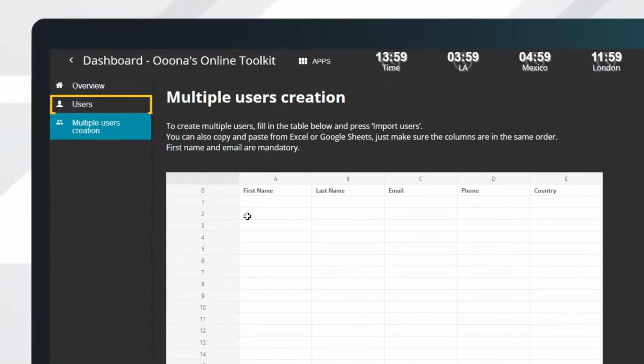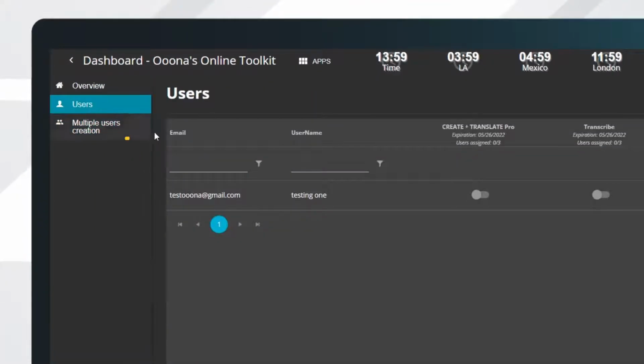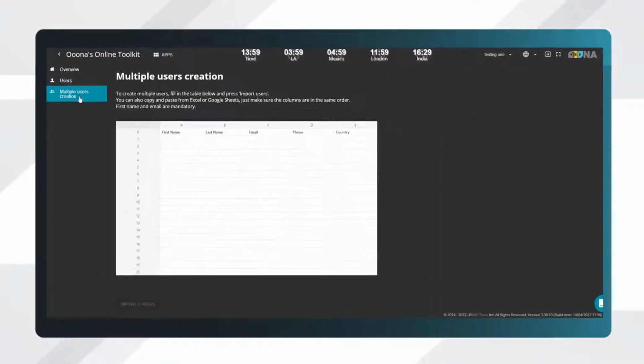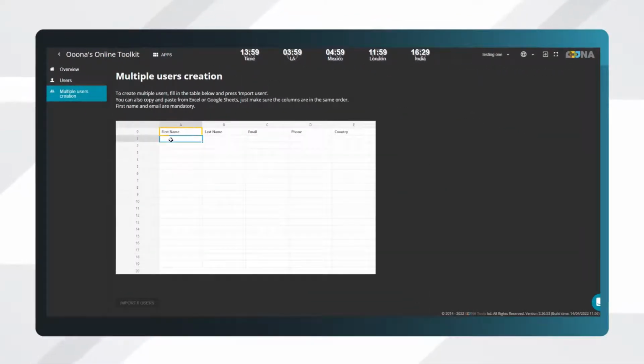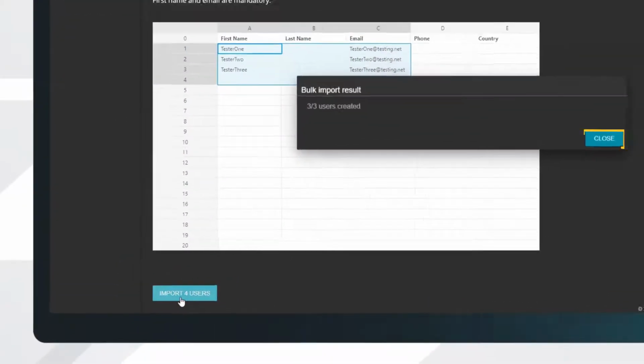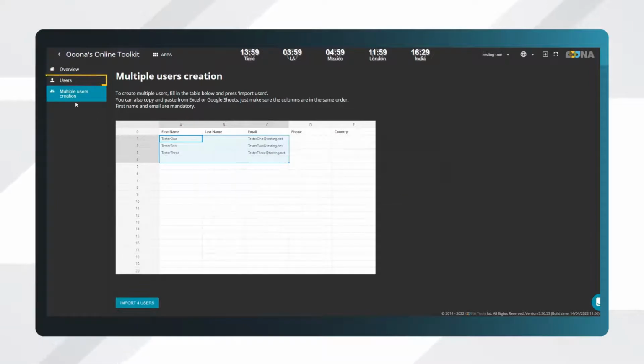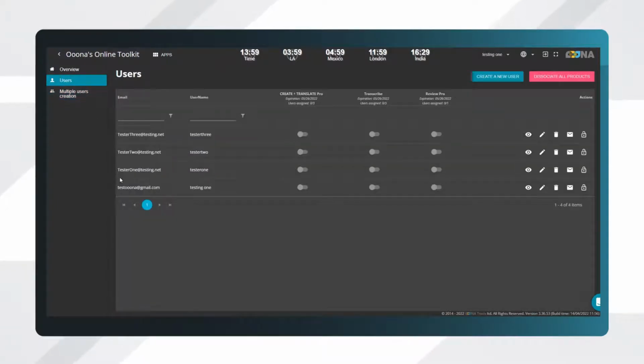To create user accounts for your team members, select Multiple Users Creation. Fill in the user data. First name and email are mandatory fields. Press Import Users. Now you should see the new accounts in the Users tab. The users will automatically receive an email to set their initial password.